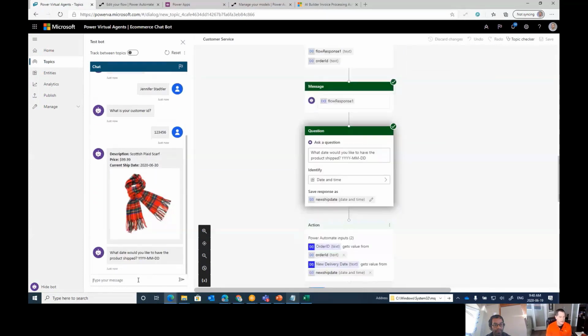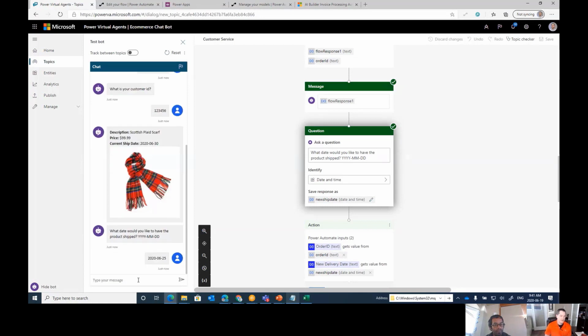Next, we're going to retrieve their latest order. Naturally, we can configure this as needed. But in this case, here's our plaid scarf that has a current ship date of 06/30, so June 30th. And what we could do is say, I want to see if I can get this shipped by the 25th instead. And at this point, we're going to kick out to the flow that we had talked about before.